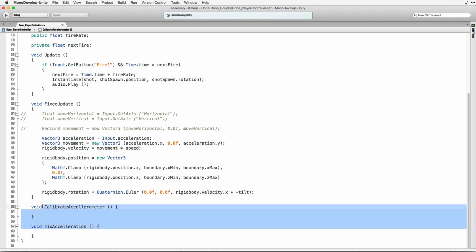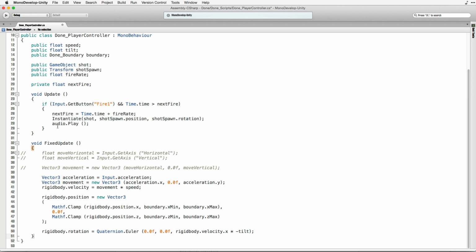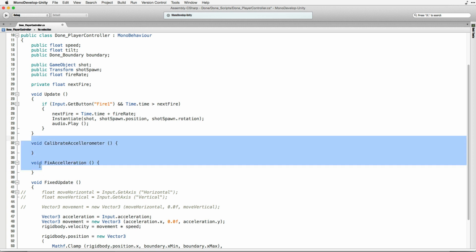Maybe we got fixed update. I like to have these at the bottom of my script because it's where they go logically, but it's going to be hard to see. So let's just pop this up to the middle. So I've got our calibrate accelerometer and our fix acceleration. Let's get back to copying and pasting. So I'll walk you through these because this will be just as easy.